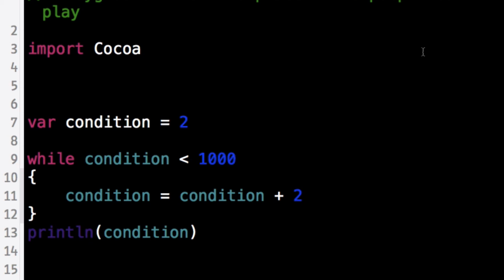So now I print condition, and I say while condition is less than 1,000. While it's less than 1,000, I'm going to take the current value of condition and add 2. The first time it runs, it goes into the while loop, condition plus 2 goes back to condition, so now the current value of condition is 4. Then it goes back up to the while statement because it's within these braces. It says, is condition less than 1,000? Oh, yes it is. So condition is going to keep on going until it gets to 1,000, because once it gets to 1,000, condition is not less than 1,000.